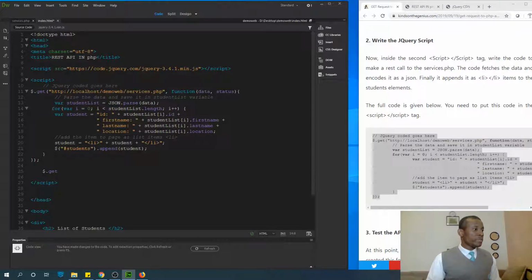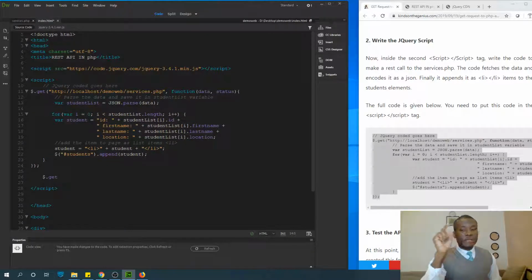So the first thing we are doing here is to declare a student list object. This student list object is going to capture the data that is returned by this GET request and put it in a variable called student list and pass it as JSON. So it's going to extract the JSON data and put it into an array called student list, because this data comes as JSON. So use JSON.parse to capture the JSON data and put it in a student list.